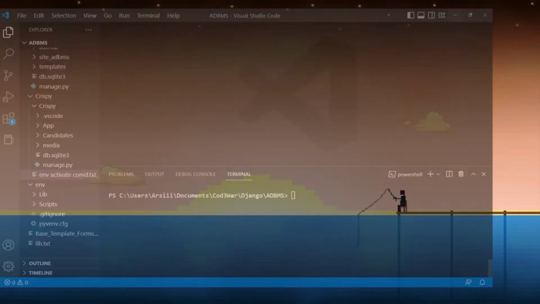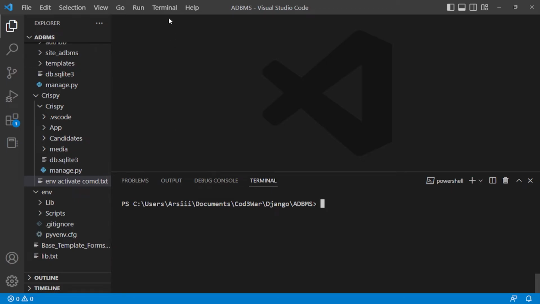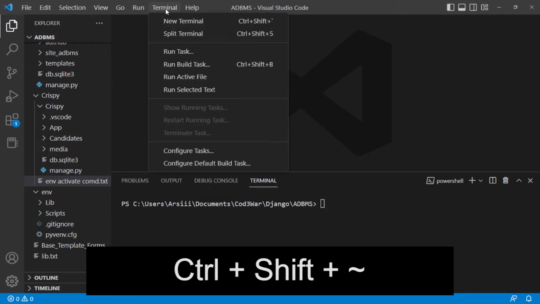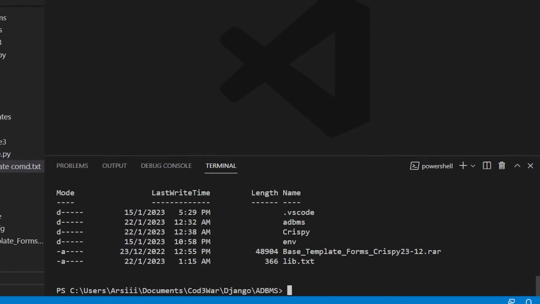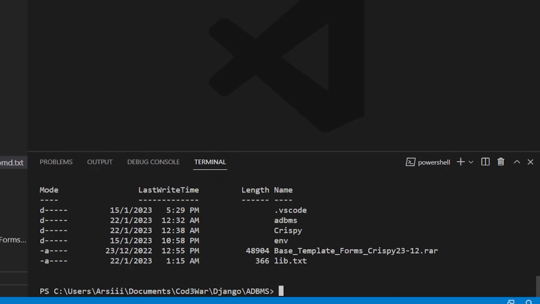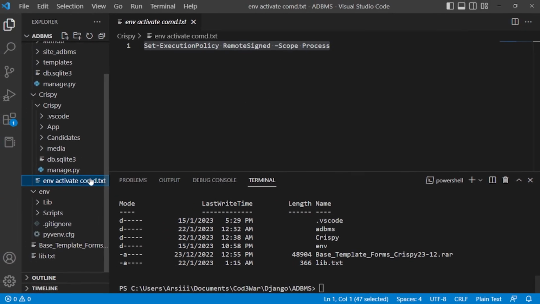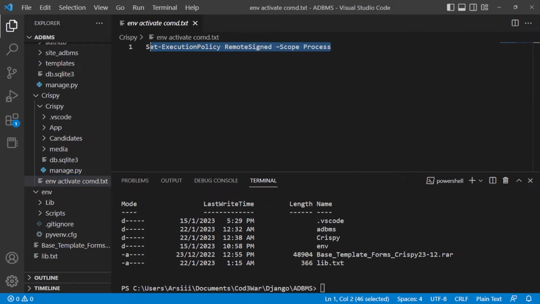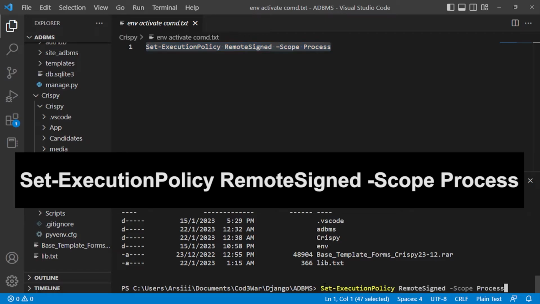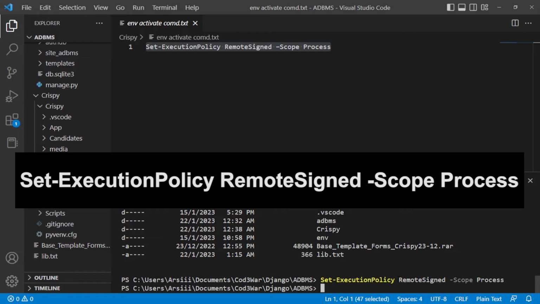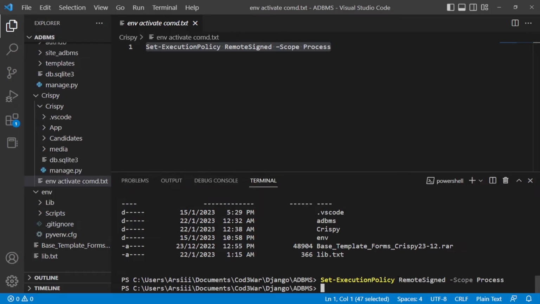Open VS Code. Then open the terminal from the menu or the shortcut command Control Shift Tilt. Now locate your environment folder by typing the ls command. After that, type or paste this command and press enter. I have put this command in the video description also. You can copy it from there. What this command does is set a process execution policy.